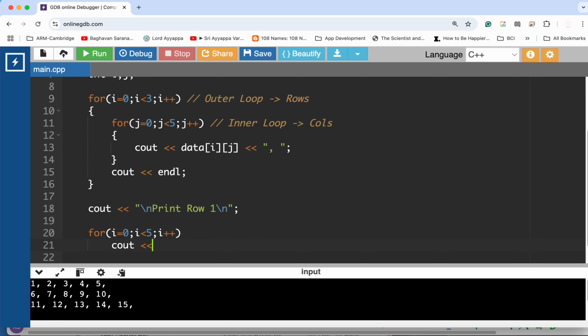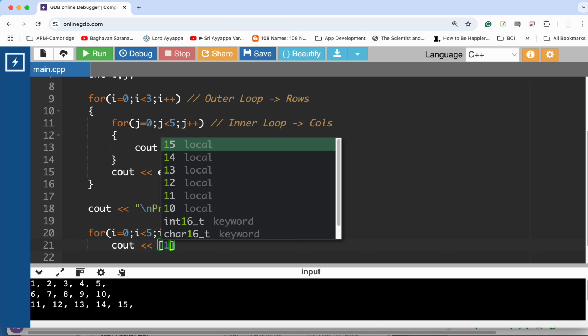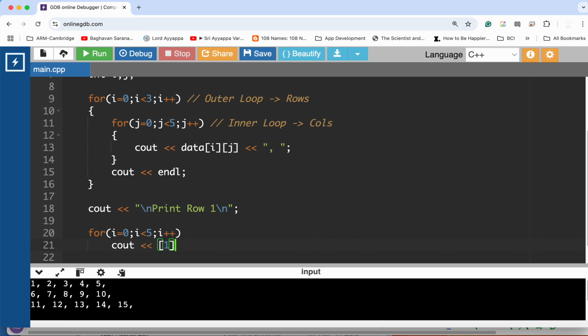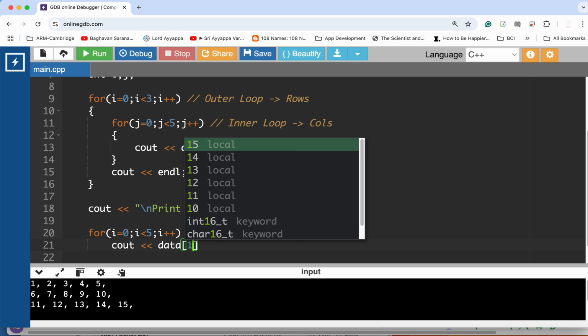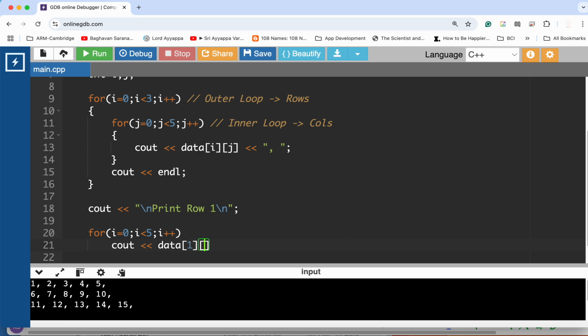So cout the data. Since I'm fixing the row, I'm going to put row as 1, the data 1, and the column will be the i. Again, I will just put the comma here so that it's easier to see.